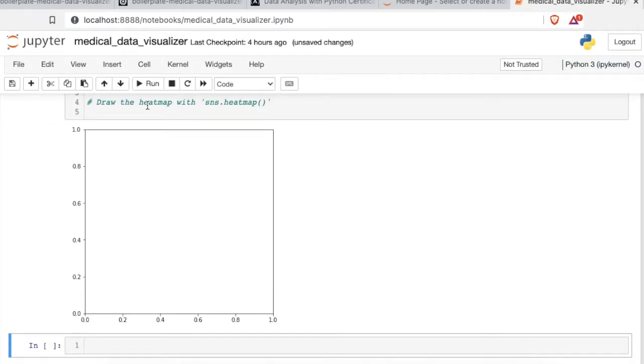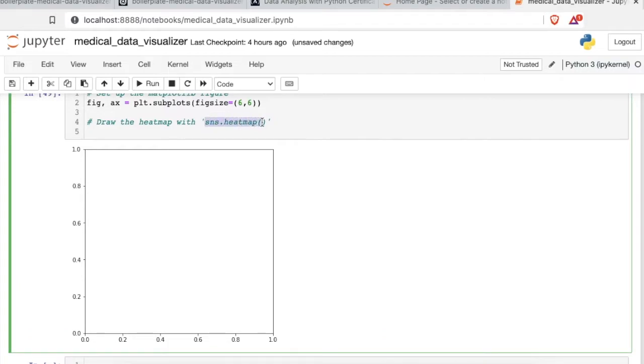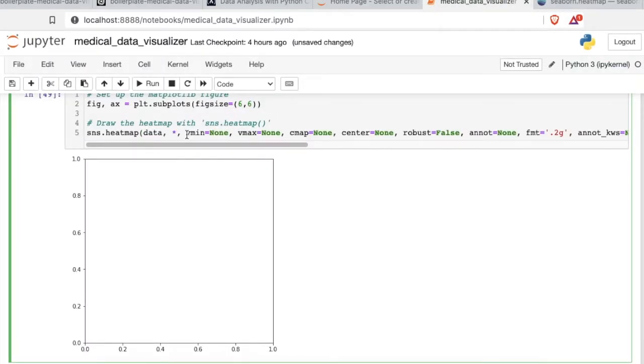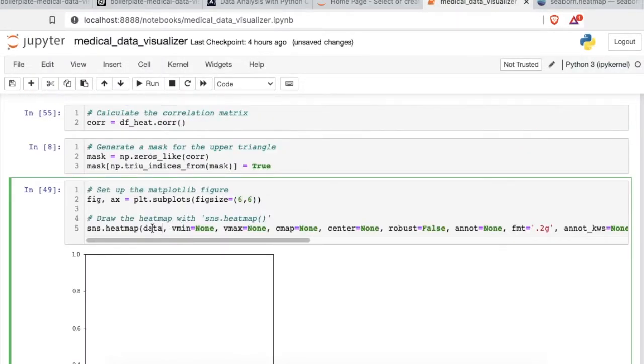Now draw the heat map with Seaborn. Okay, let's copy this. We use only what we need.